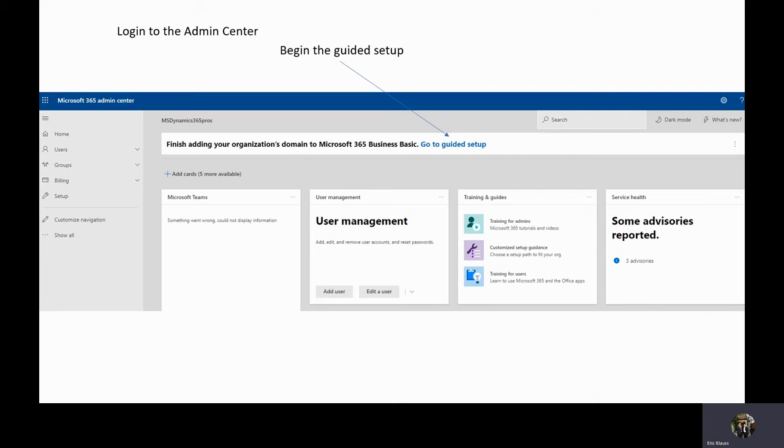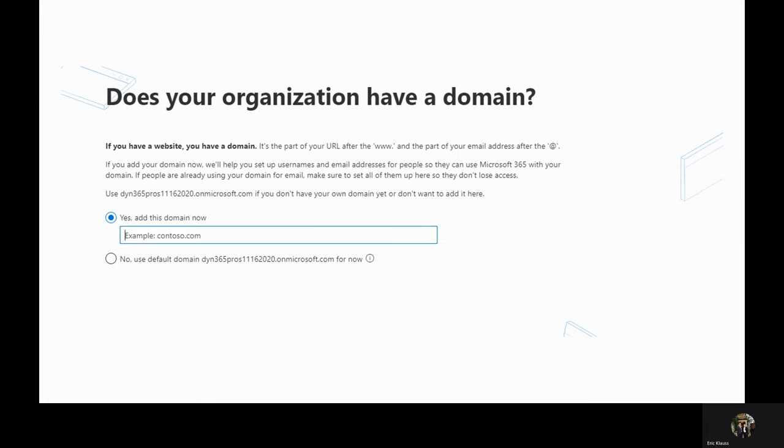So once we complete that process, we're going to come into the Microsoft 365 Admin Center. We're going to see a bunch of stuff on the screen here, but the most important thing is we're going to go into the guided setup. So we're going to click on that guided setup button. It's a hyperlink that's going to take us right into the rest of the process. So let's go ahead and get that done.